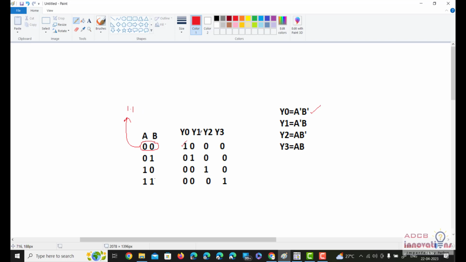Similarly, when we talk about y1, y1 is a bar b. So when we talk about a bar b, we can see that a bar is 1. In this case, when a and b are 0 0, a bar is 1 and b is 0. So a bar dot b, that is 1 dot 0, and that's why this output is 0.